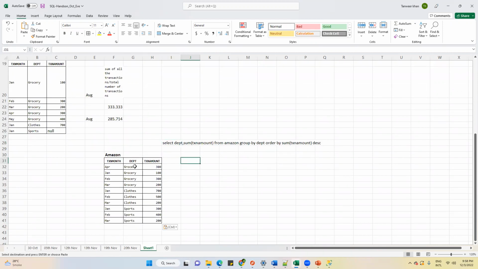So here from Amazon, you have this Amazon table, then group by department. Group by department means I will get here grocery, clothes, and sports, correct? So in order of execution, from is done, group by is done. Then what next? You know the order of execution, guys?